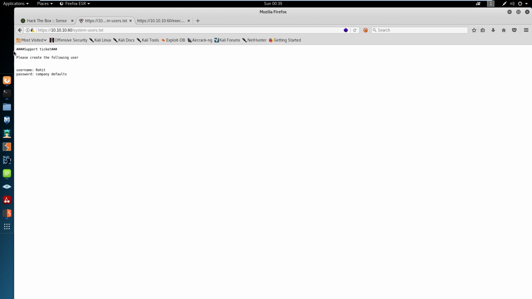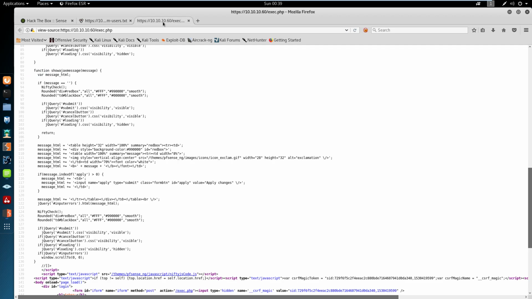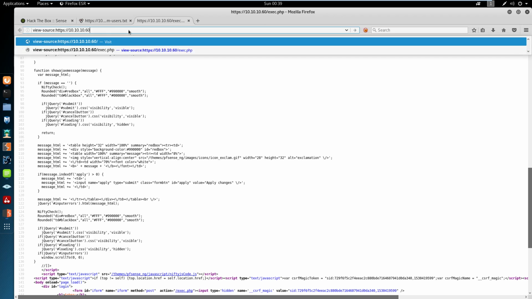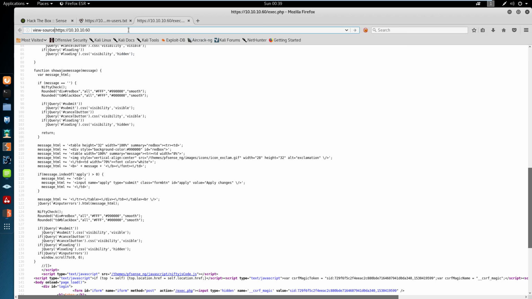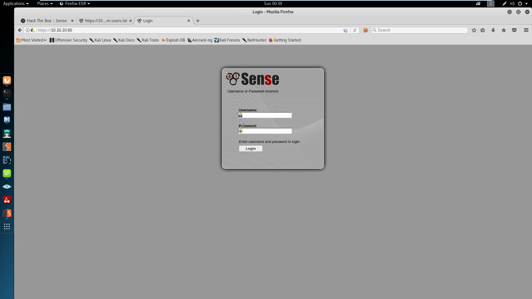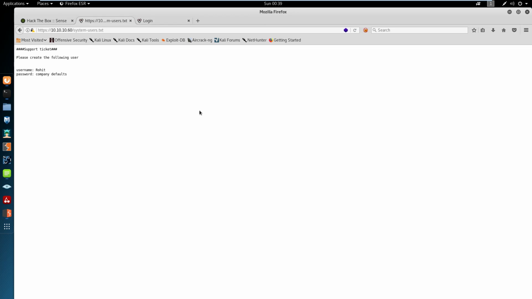Looks like it's a support ticket. It says, please create the following users. So we got a username, Rohit, and company defaults is the password. Now, we can certainly see if this is a huge troll, and go into here. We see Rohit and company defaults. No. Okay. It's not as big of a troll as I thought it'd be.